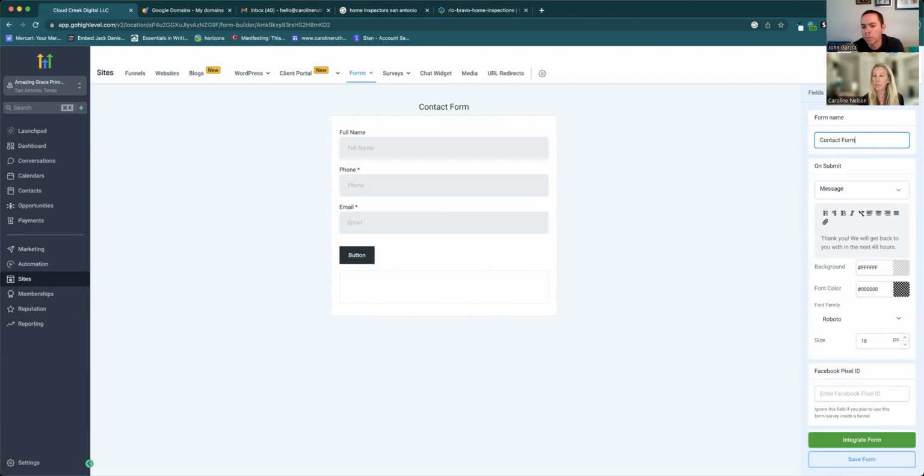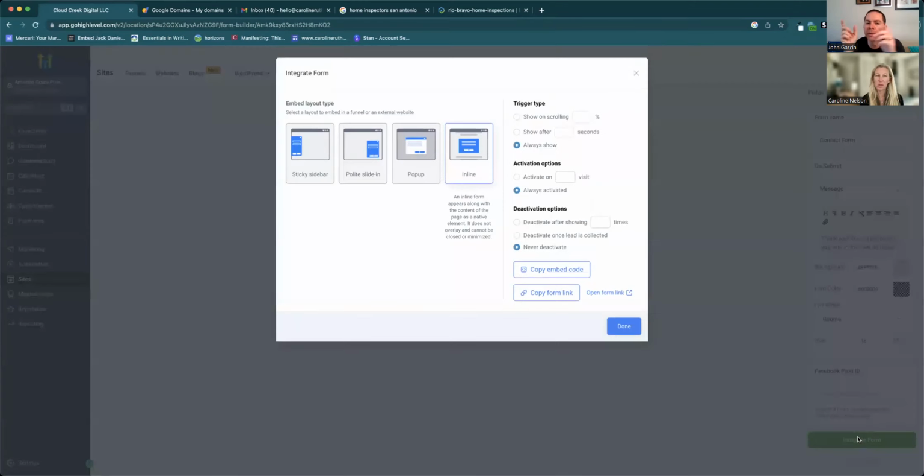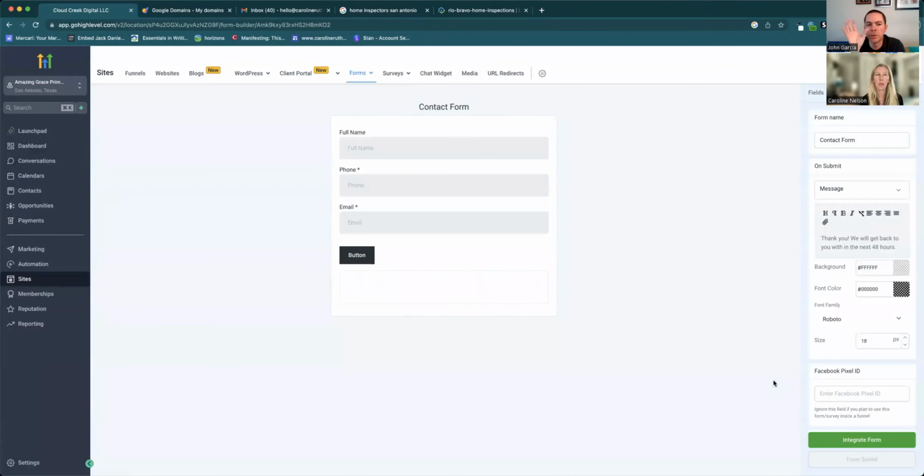And then at the bottom, you want to save the form. So just save form. And then click on it. That gives you the code if you want to paste it on. It'll say where it goes when it comes up. I usually never use that. I usually just do it as a pop-up or a button.